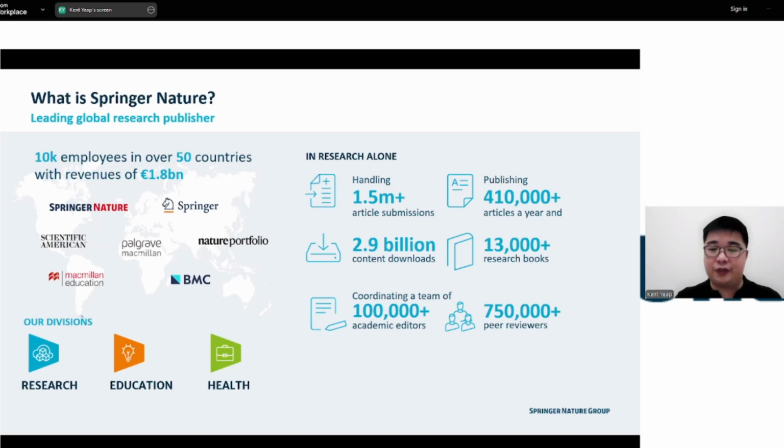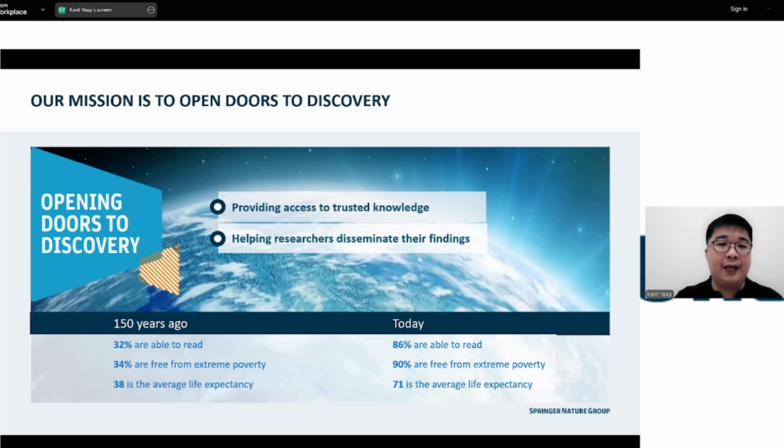Right? So that just goes to show you the volume of what we do. And our mission as a company is actually to open doors to discovery. And we do that in two ways, right? Very simply by providing access to trusted knowledge, very much represented by an example of today's training, whereby we work with libraries all around the world, particularly academic libraries, to be able to provide access to trustable research knowledge that you as researchers can then utilize to go on and do your research, to do your discoveries.